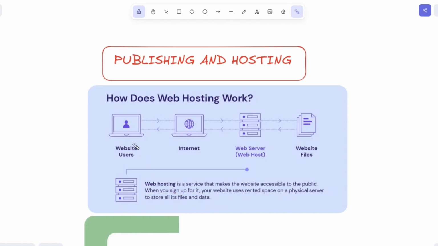For example, you can see I have created a diagram. When a user uses a website, it communicates with the server through the internet to access website files, and the website files are stored in the server. This server is a rented space. You can buy it or sign up through different agencies like AWS, and in Nepal you can use Hostinger or NetHost, and you can use it to store all its files and data in the physical server. So that's all for web hosting.